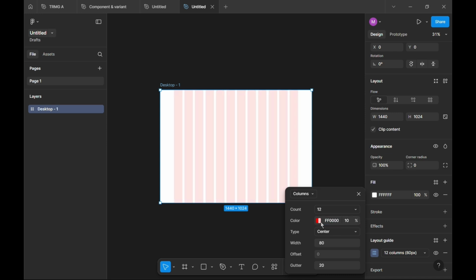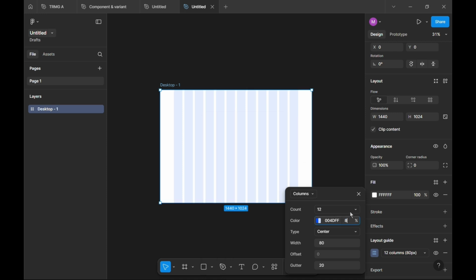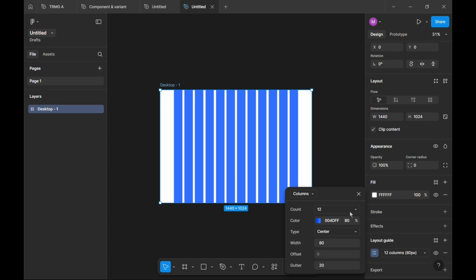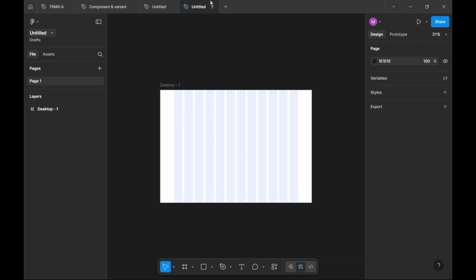Now, once you've done that, maybe you wanted to change the color if you're not comfortable with red. To be honest, I'm not comfortable with it, so I'm gonna use blue. And I'm gonna change it into 80% so you guys can see it. Yeah, that one. Now I'm gonna change it again to probably like 8. That's what we're gonna use.